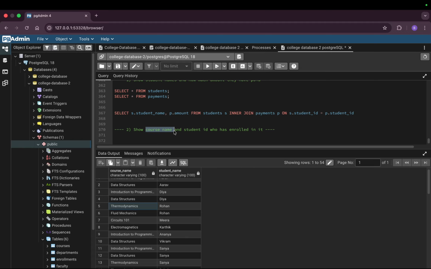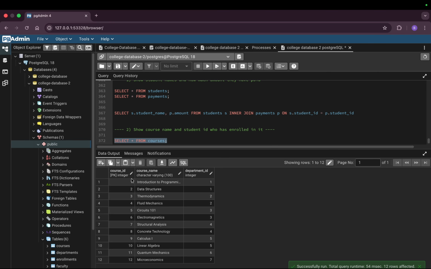In which table do you see course name? From courses. You see it in the courses table. Here is the course name column.